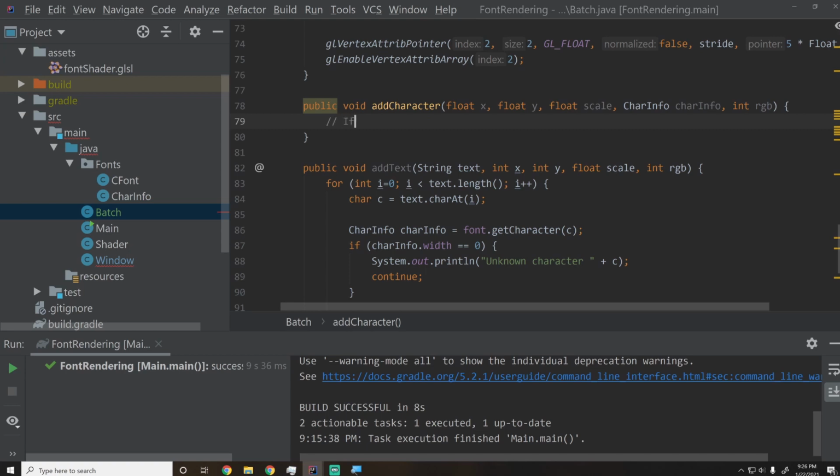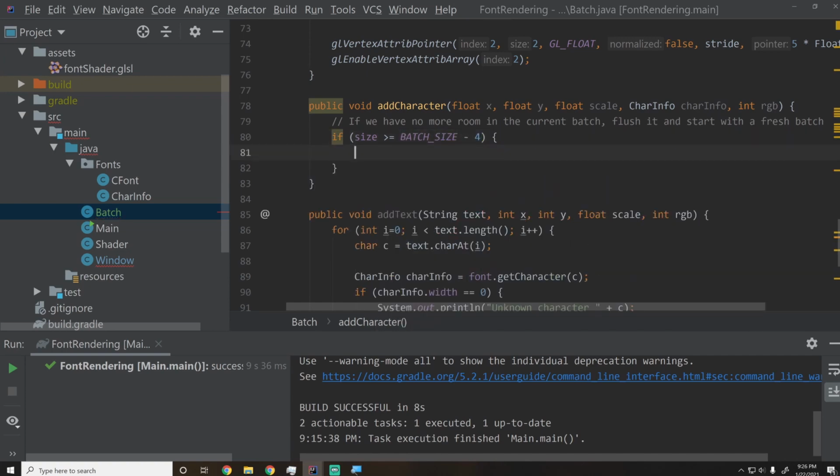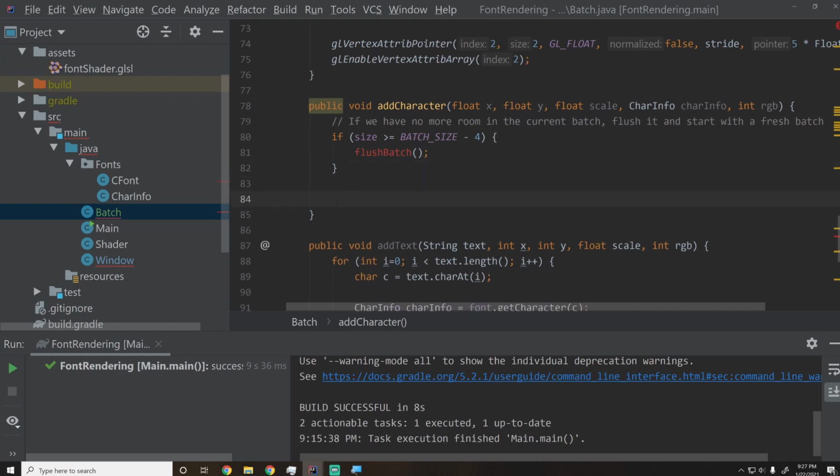So what we're going to say is if we have no more room in the current batch, flush it and start with a fresh batch. And this is something that once again, we won't have right now, but we'll get around to it. So we'll say if size is greater than or equal to batch size minus 4. So if we don't have enough to add 4 vertices, which is what's needed to draw one quad, right? There's 4 vertices in one quad. Then we're going to flush the batch. And that should just do what we want it to do. We'll get around to that once we get around to that.